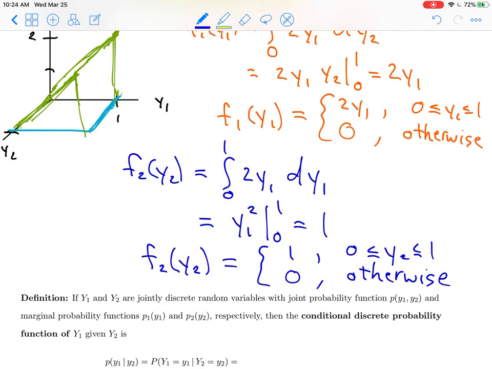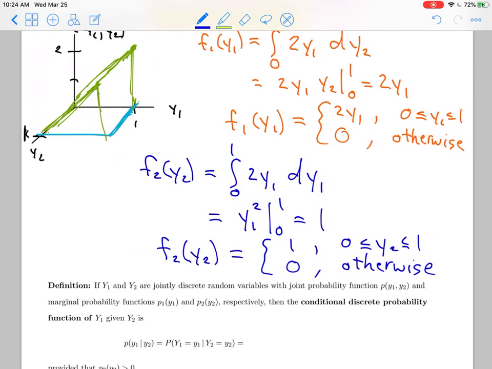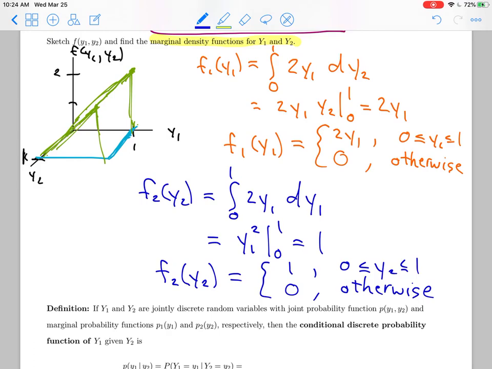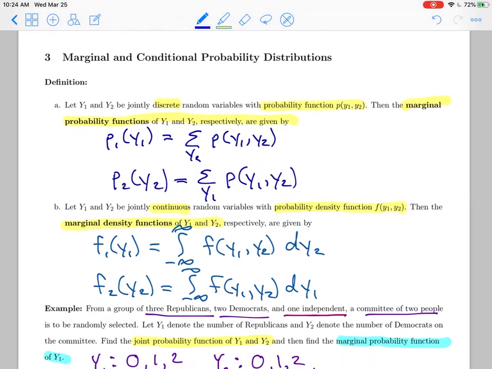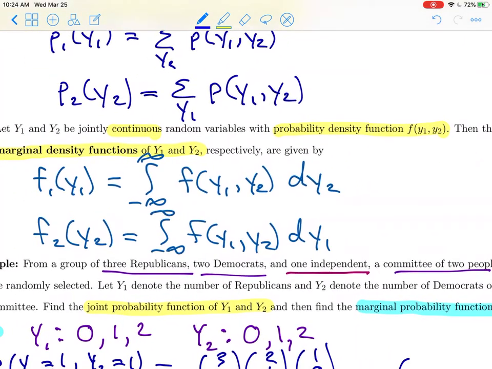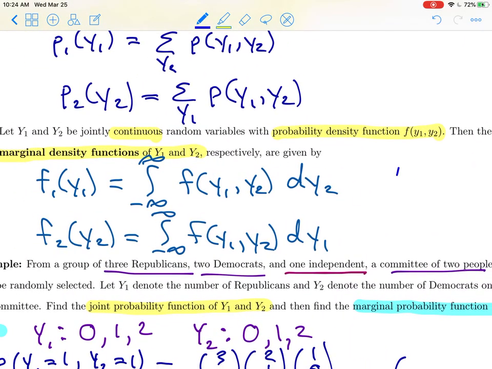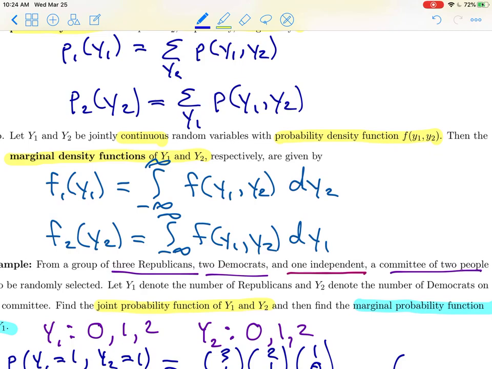So that is our joint density function. From this joint density function, these are the two marginal density functions for both y1 and y2. And they match up with our definition from before, so we integrate over all choices of either y2 or y1.